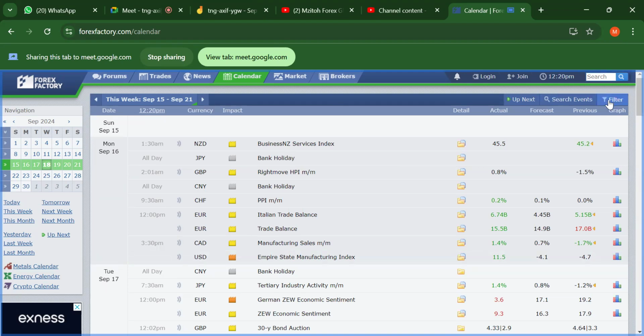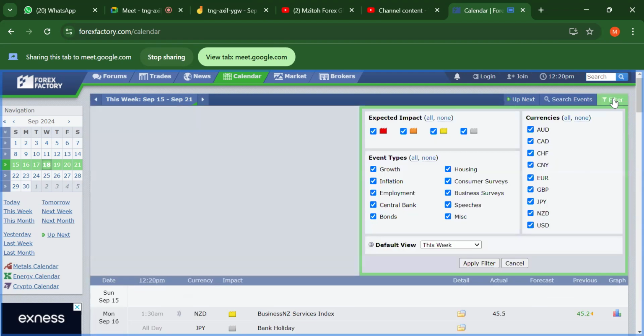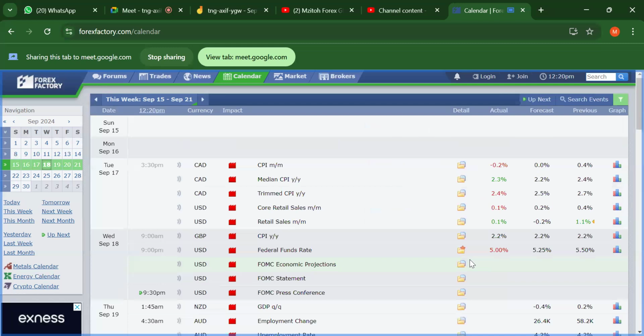How? There's an icon here called filter. I believe you are seeing it. If you're not seeing it still, you'll see on the video and I'll share. You tap on the filter, untick all these other boxes, and remain only with the red box. The red box represents high impact news. Once you do that, click apply filter down here. So you only remain with high impact news.